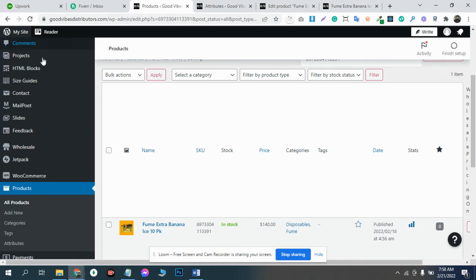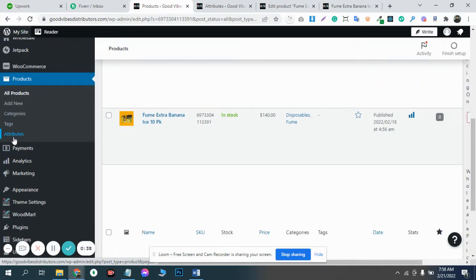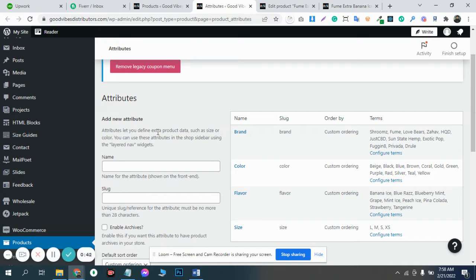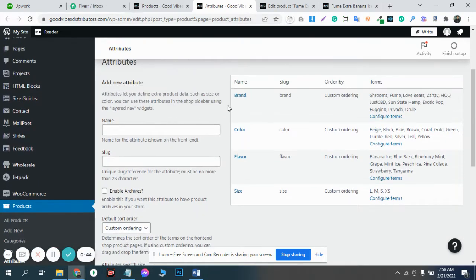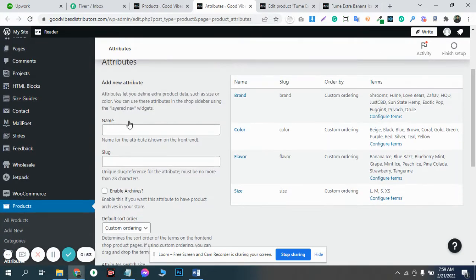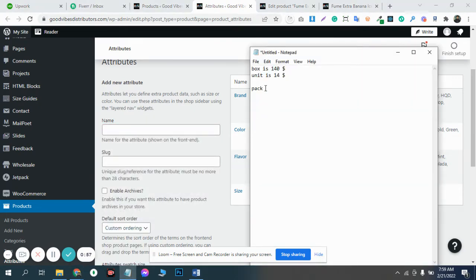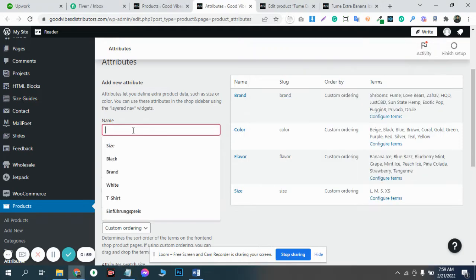For this you just need to go to the product section. First of all, go to the product section and click on the attribute. When you click on the attribute, the attribute page will open. Now there is a name. Input a name for the tag name. Suppose for now I just give the name pack.